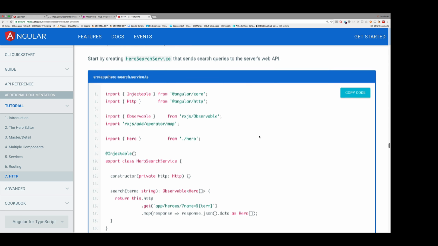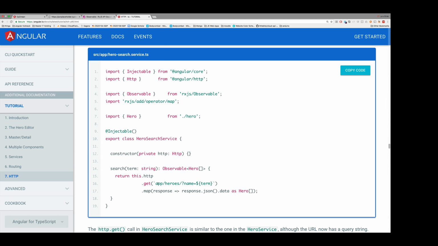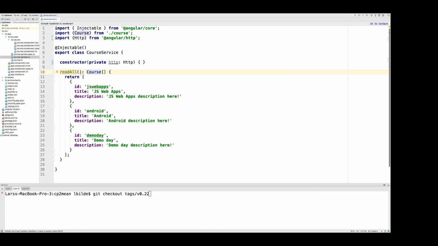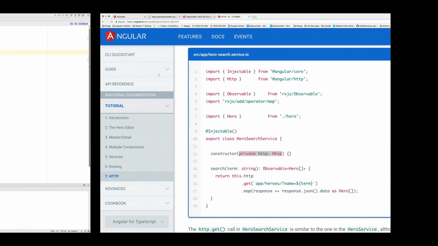And what we're going to do is try and implement the hero search service. The way they do it, we're going to grab something from them and actually use that in our course service to grab some observable data. So step one is, notice they're using, in the constructor, a new dependency injected class called HTTP here. So we're going to do the same. In our constructor, I added the HTTP here, and that means I, of course, have to import this HTTP right here. So that was step one.